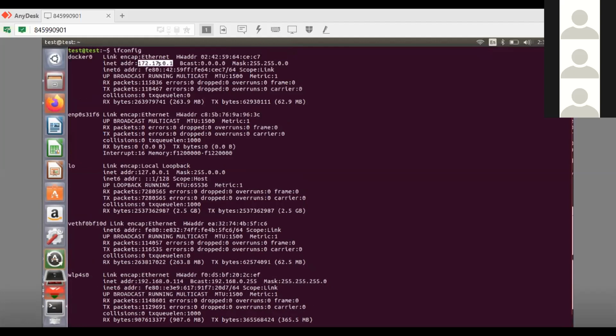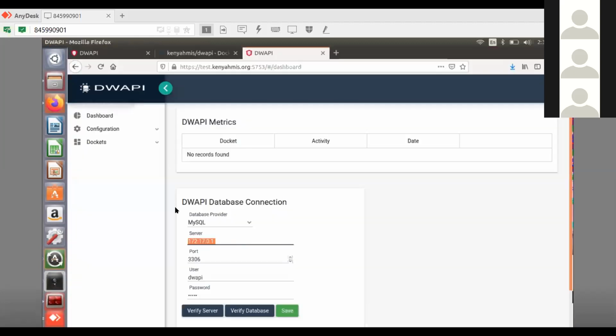So I recommend for us to use Docker because your IP address might keep on changing in regards to the network configuration. So the next time it changes, DWAPI will not be able to see the MySQL server. So the Docker IP address is universal to all, and it's usually this. So I just copy this and come and paste it here.